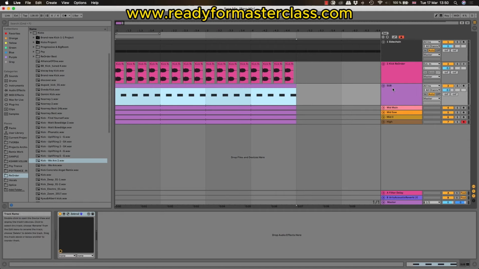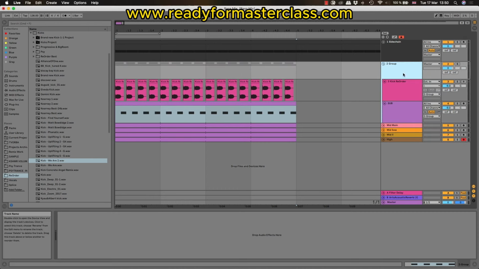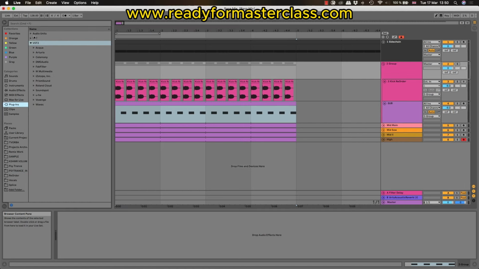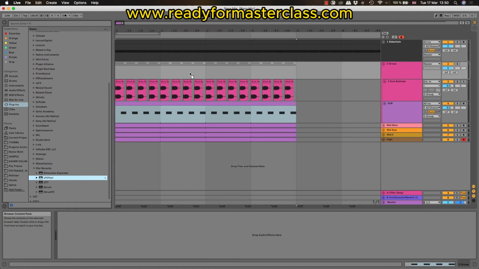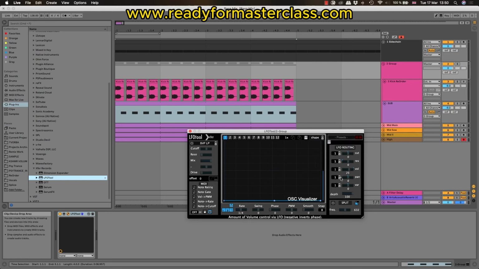First thing I'm gonna do, I'm gonna group kick and the sub bass. That's how I usually do things. And I'm gonna place an LFO tool on top of that. It's a great plugin that will show you waveform of what's happening. Set the volume to 0 here.